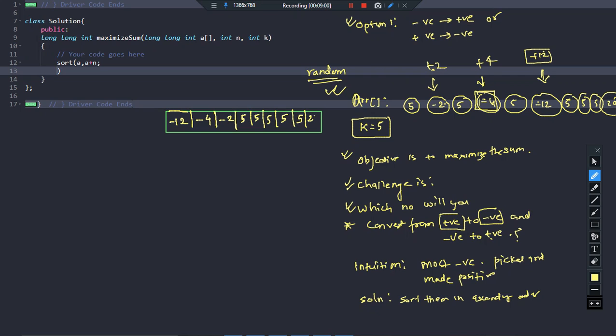And finally you will end up with 20. I hope you got the point. So this is basically your sorted array. Once I sorted my array in ascending order, what did you get?